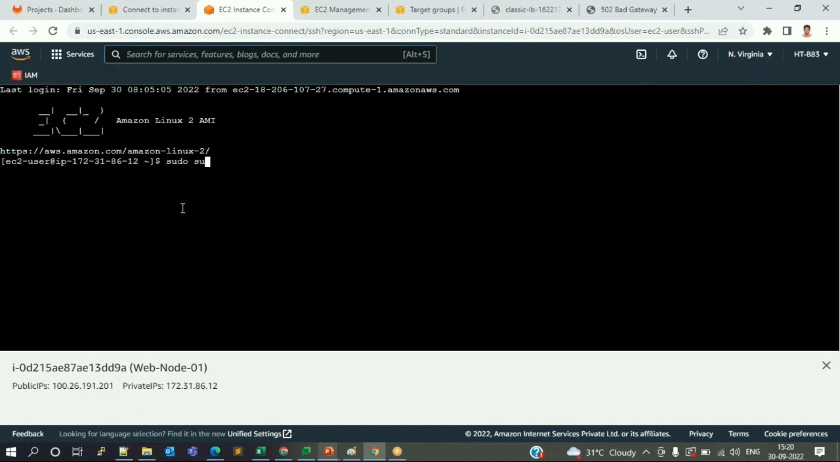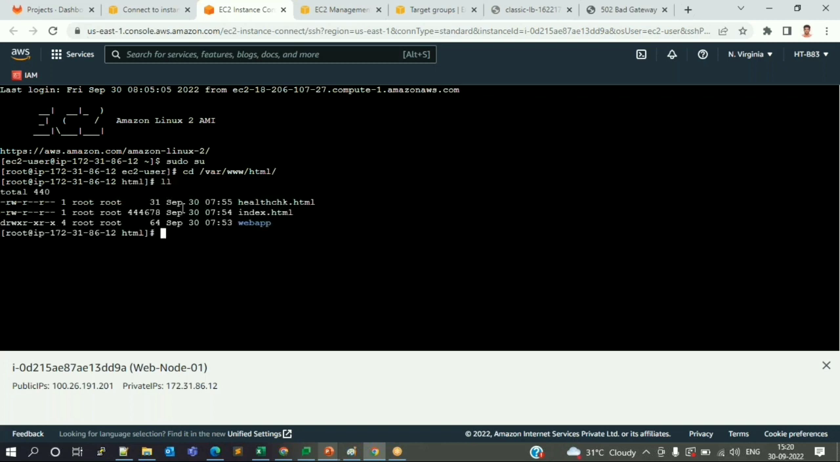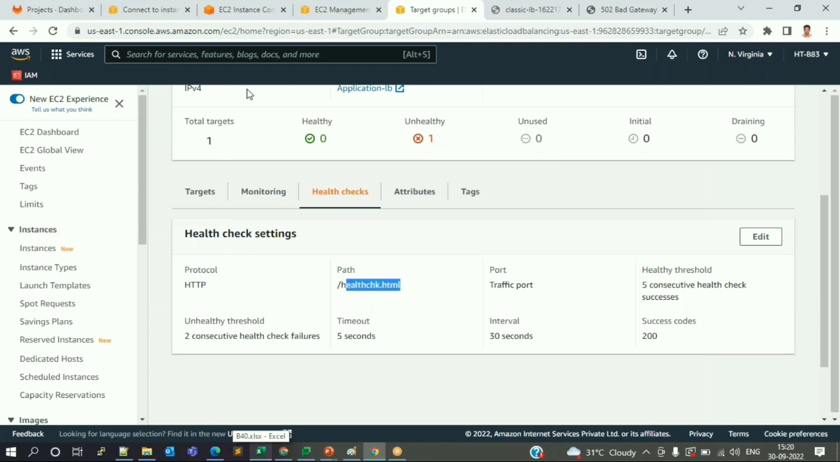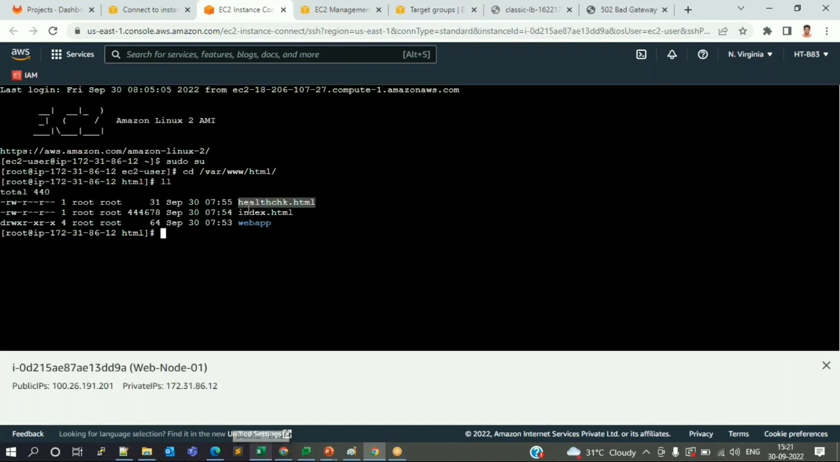Sudo su, I'm going as a root user. Now I'll check by going into /var/www/html. In this location, when I click on ll, I should be able to see healthcheck.html is available. There's no problem in that. Whatever I configured as healthcheck.html, the same file is now available here.